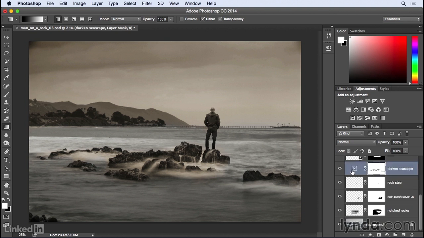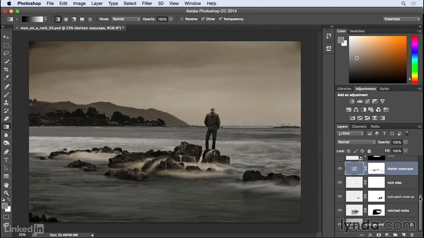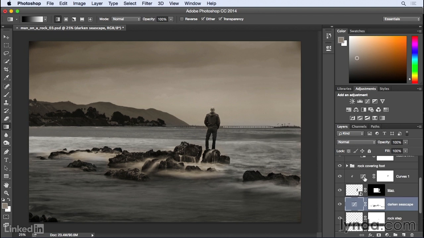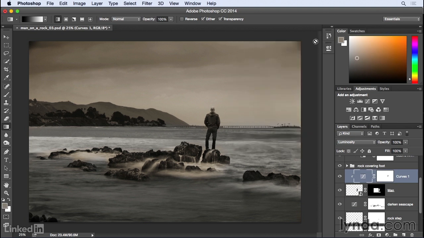Make some final adjustments here. I'll go down to the darken seascape curves layer and just pull that down a little bit more. Again, going for a moody look here. And then come back up to the grouped curves layer that is affecting the man. Double click there and maybe pull that down a little bit more. And that looks pretty good. I think I'm pretty happy with this.